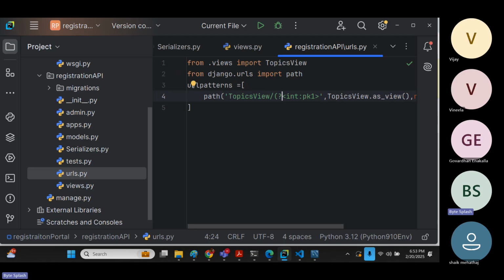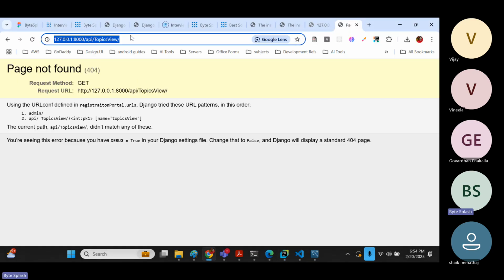Question mark P, PK1, slash D, which is a regular expression. D means digit, plus means one or more. You know that. I will show that material also now if you forget it. Question mark, and make some question mark here and put some end string, which is a dollar. Now try to do. Let's see. It should work.